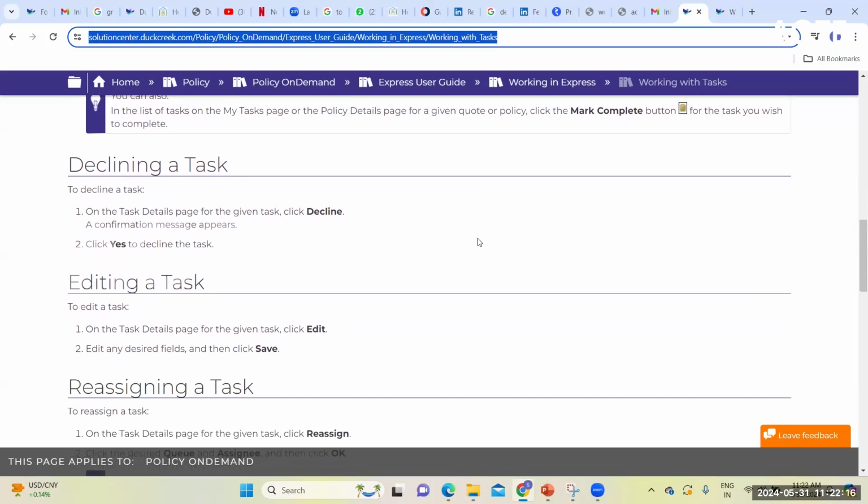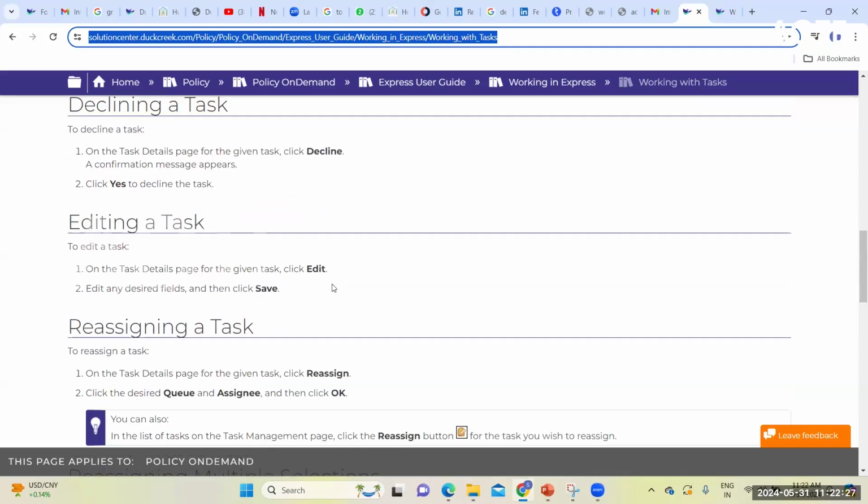Declining a task. How do you decline it? On the task details page for the particular task, you can click on decline, and a confirmation dialog box will appear, and you need to click on yes.